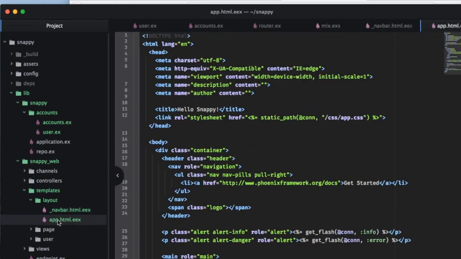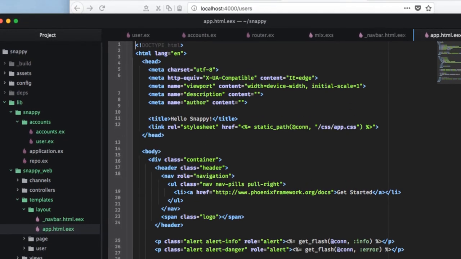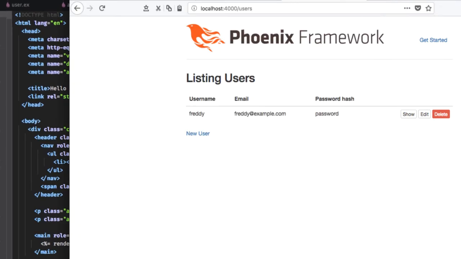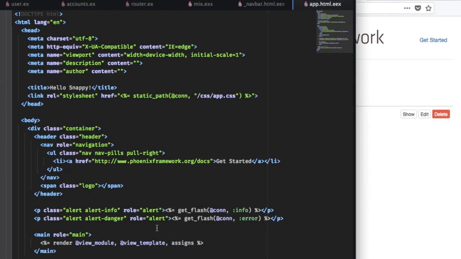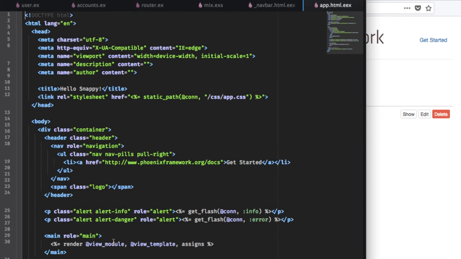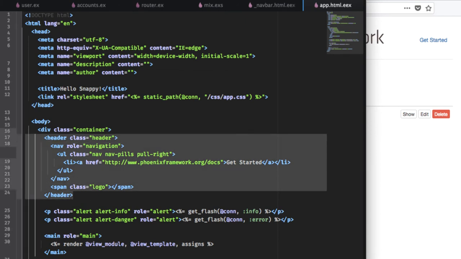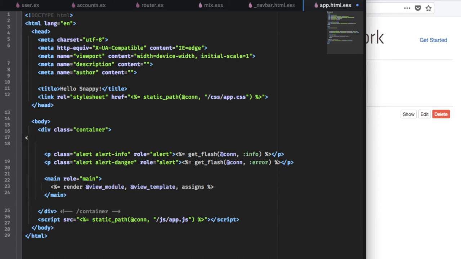Now to get that to show up in our app, remember Phoenix has hot code reloading. To get that to show up, what we're going to have to do is use this render method. We can get rid of this entire header and we're going to replace that with a call to render navbar HTML, and we're going to pass in conn like that.